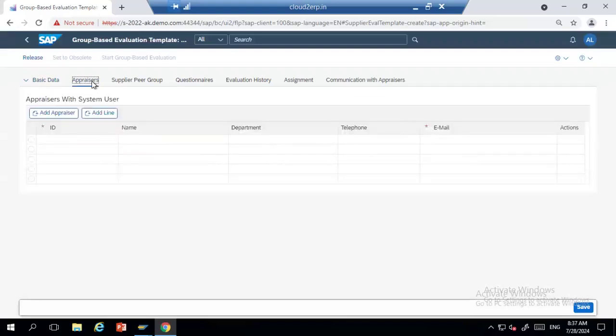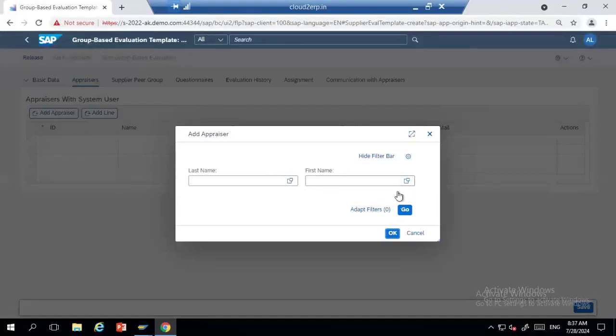Appraisers. Appraisers are nothing but, some suppliers will have SAP access and some suppliers will not have SAP access. They'll be using the legacy system. If some suppliers are using legacy systems, then they will be sending the information through email. When they're sending information through email, the person who is an appraiser should log into the system and enter the data manually. So who is that appraiser? Let me give some appraiser.